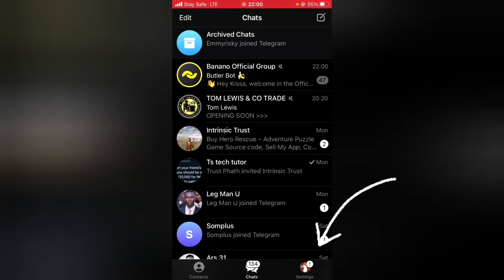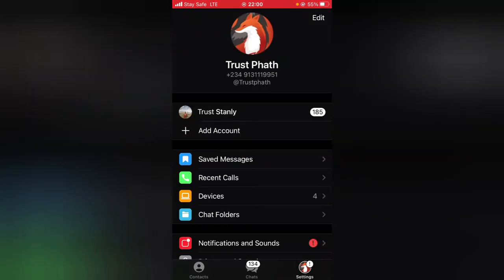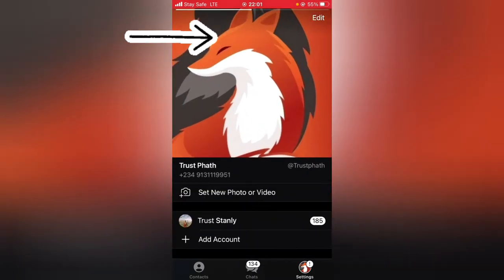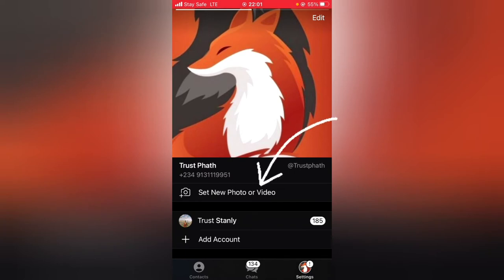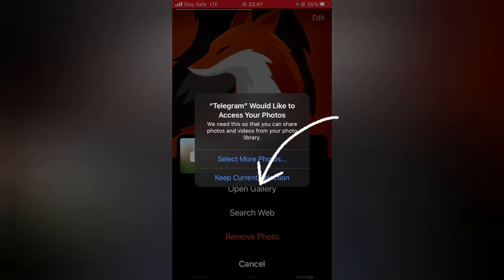To change your profile image, click on the settings on the bottom right, and you can notice where it has the profile image right there. You can easily tap on that to open it. Once you tap on it, it opens like this, and you can notice on the bottom area where it says set new photo or video. Actually, you can make use of a video as your profile image, but I prefer using my profile image, so I'm going to click on that particular button.